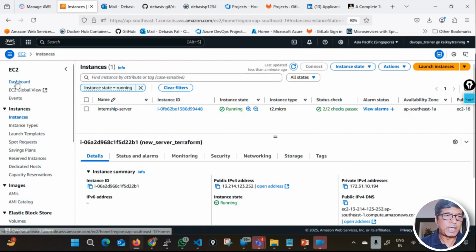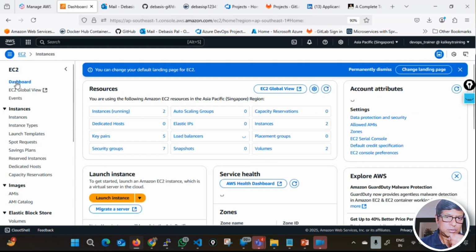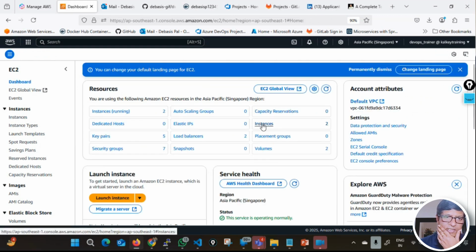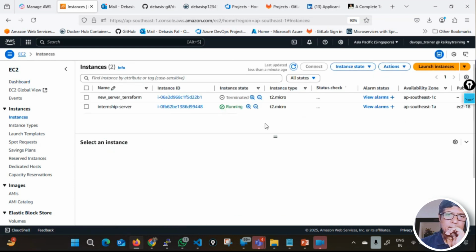Or you can go to the dashboard and you go to the instances, not the running one. And you will see that the new server Terraform has been terminated. I have not done it manually. This was done through the Terraform script. Okay. Also the security group.